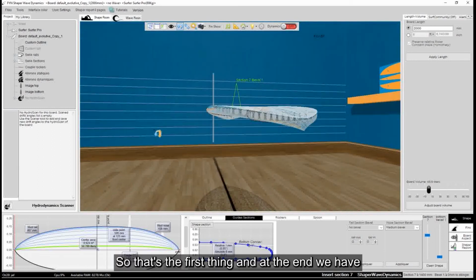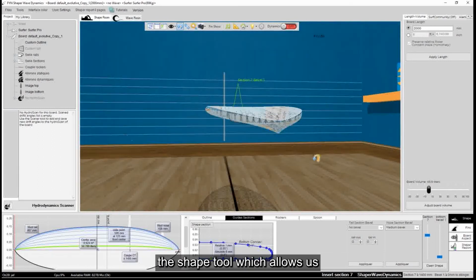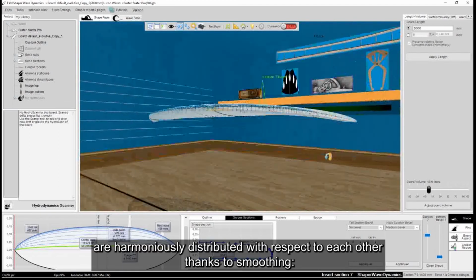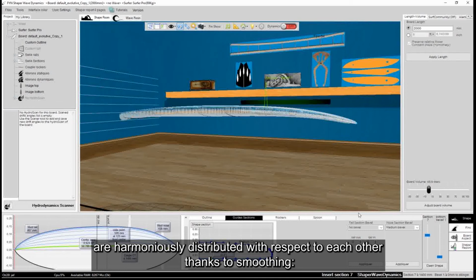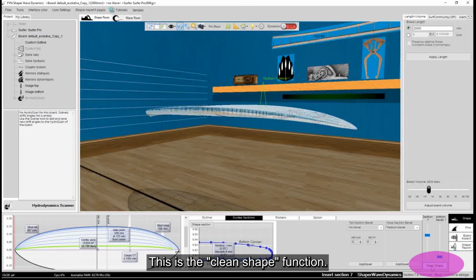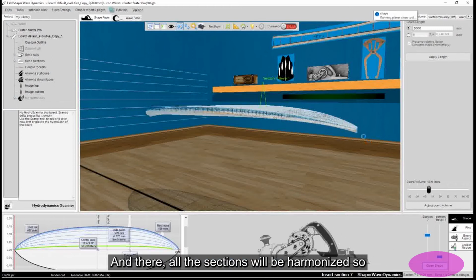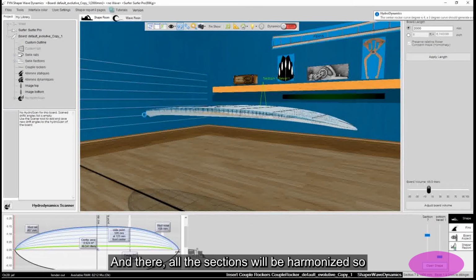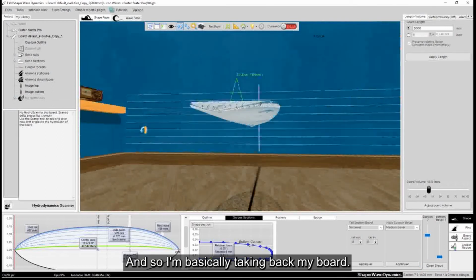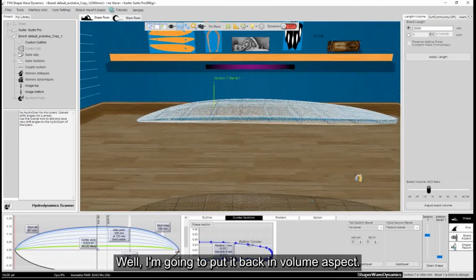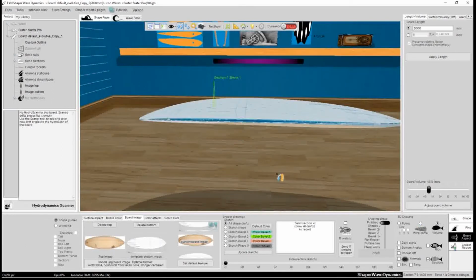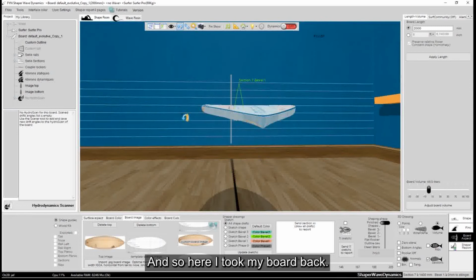So that's the first thing, and at the end we have the shape tool, which allows us to adjust, extrapolate, and ensure that all the sections are harmoniously distributed with respect to each other thanks to smoothing. This is the clean shape function. And there, all the sections will be harmonized so that there is no big difference between each point. And so I'm basically taking back my board. Well, I'm going to put it back in volume aspect. And so here I took my board back.